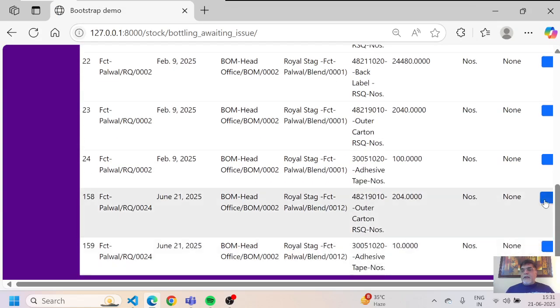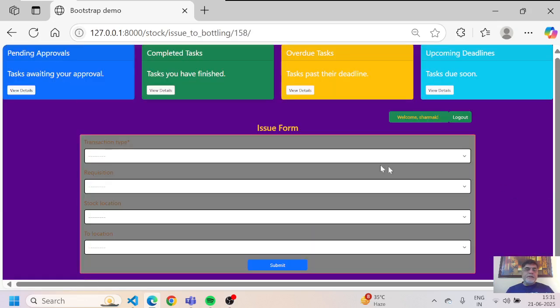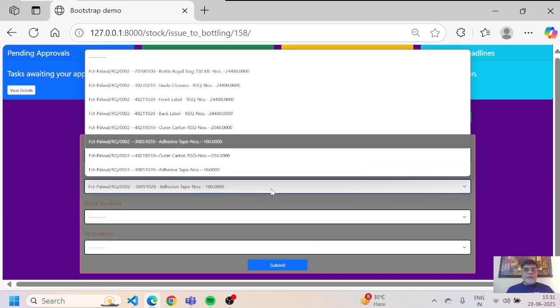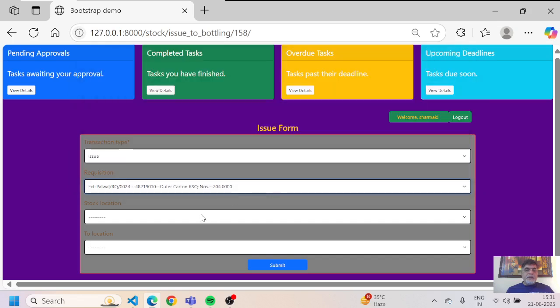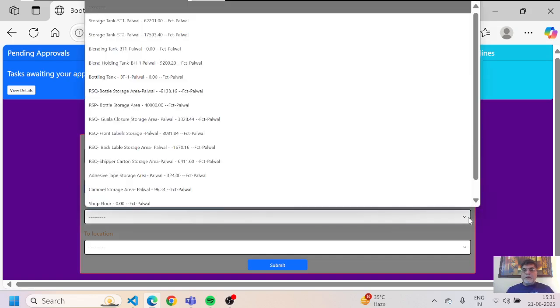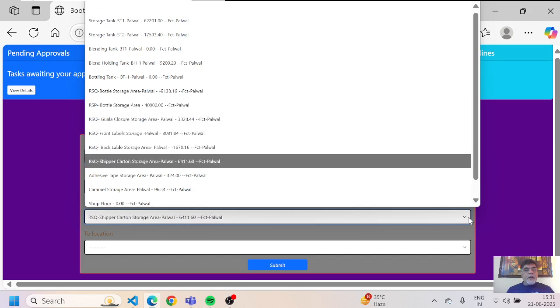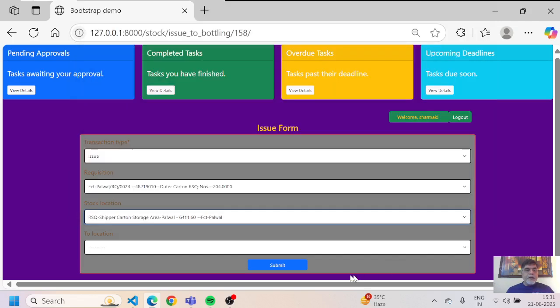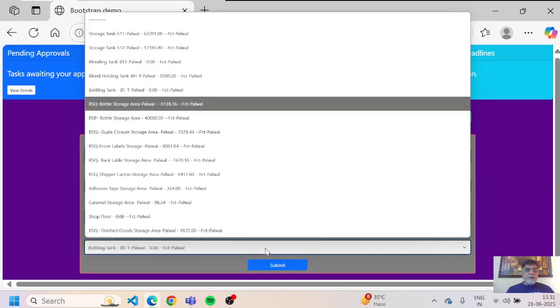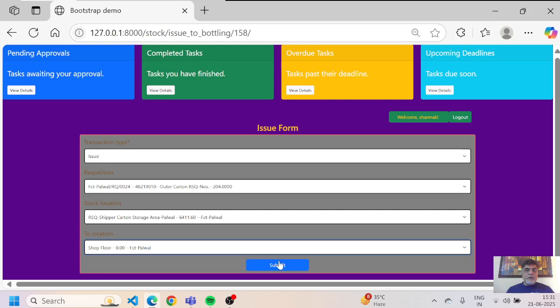Then next is my outer shippers. Issue. Requisition is this one. Stock location is my shipper area, RSQ carton area. And then tool location is again shop floor. Then submit.